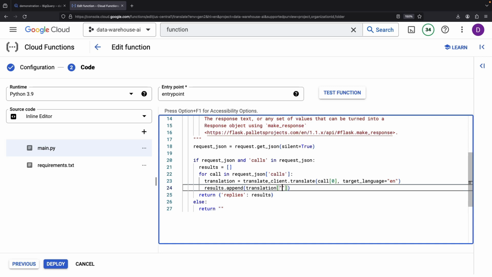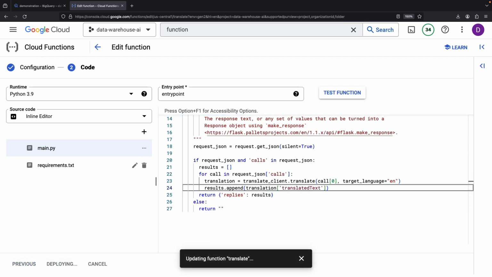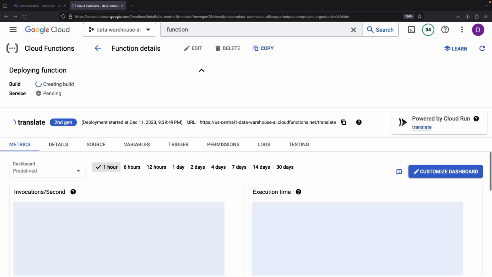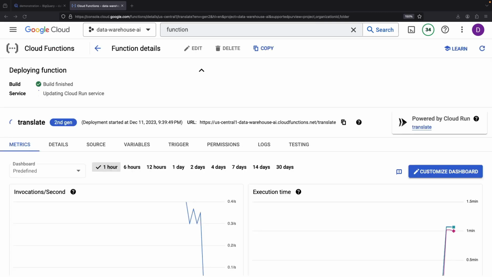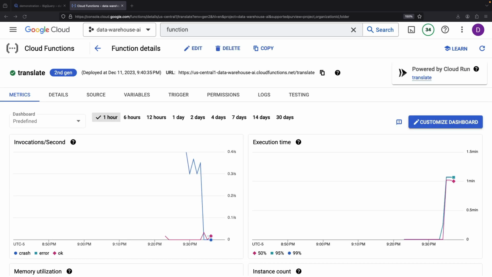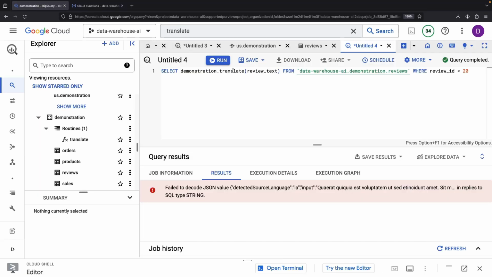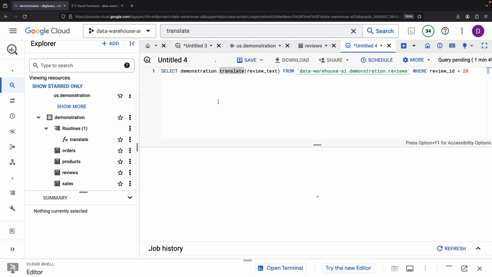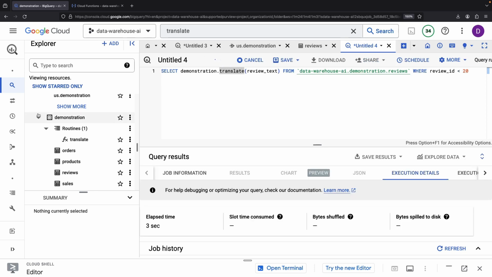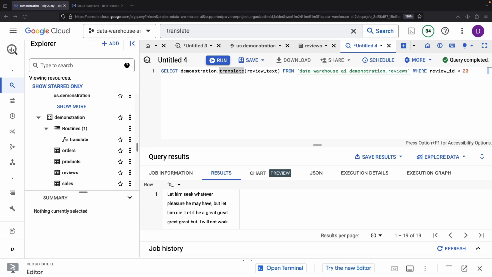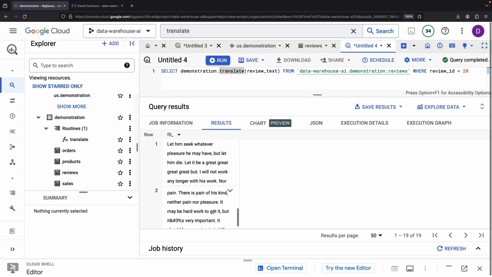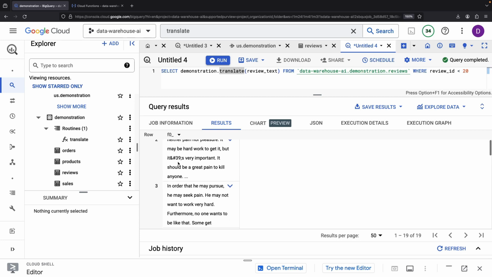Another learning opportunity, it appears we need to grab the translated text, not just the raw response from the Translate API. Alright folks, after a couple of rounds of tweaks and deployments, we have our function operating as expected.